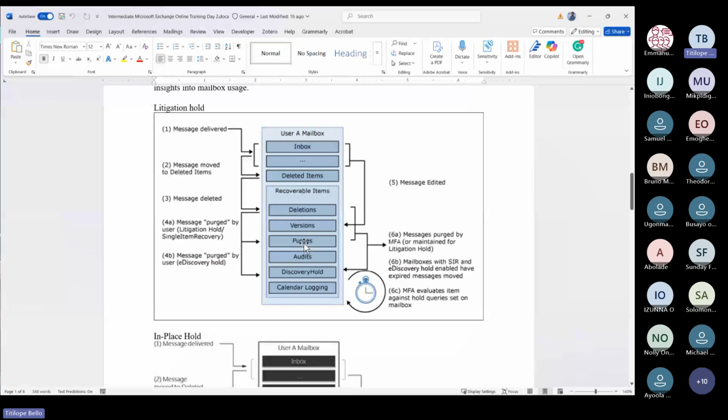So if a user goes into the deleted items and the recoverable items location and decides to purge, you can choose to restore it or permanently delete it. Permanent deletion means you purge it, and when you purge it, you can't recover it again. It's gone. Now looking at this diagram, from the first one, messages are delivered into your inbox or the subfolders that you have created. When you delete an email from either the inbox or another folder, it moves into the deleted items folder.